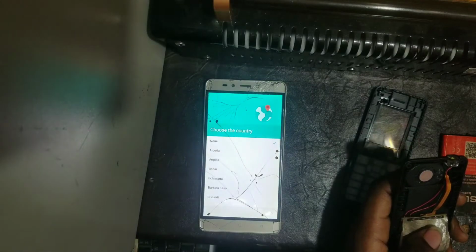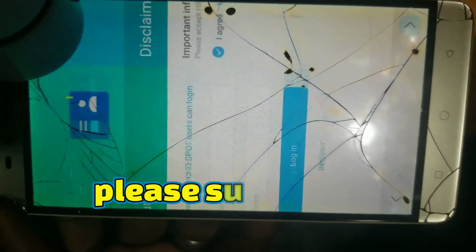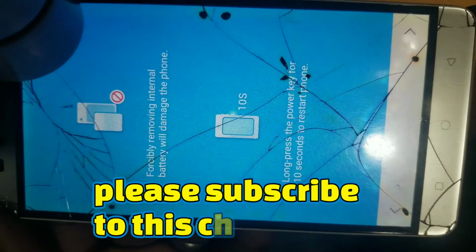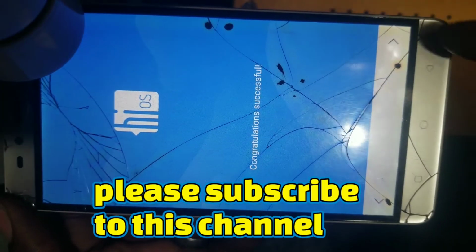You see, it now requires you to select the country where you are located. So that means it's totally done. It's already bypassed how you wanted it to be. You click next. See, congratulations, that means it's done.